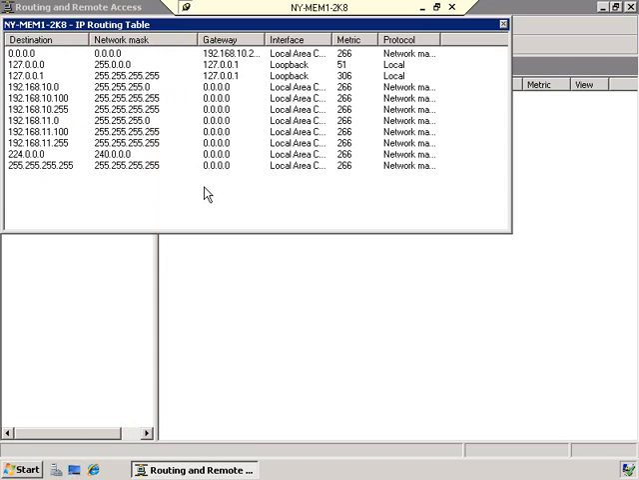The IP routing table is what tells this server what to do when it receives information. When this server receives a packet of information, it's going to look at the destination IP address and compare it against this table. And then depending on what this table says, that's what it's going to do with that packet.